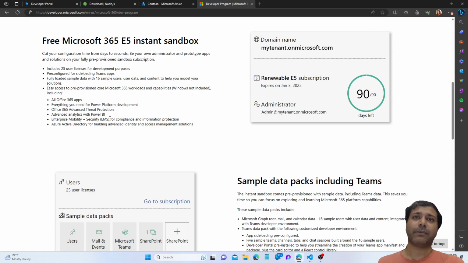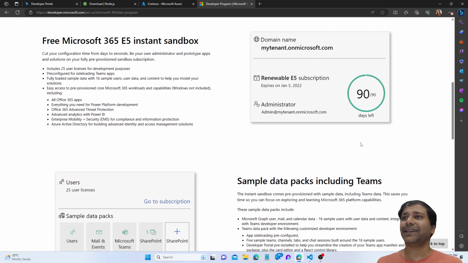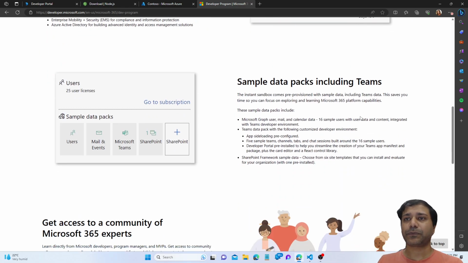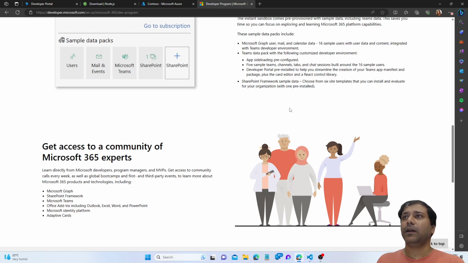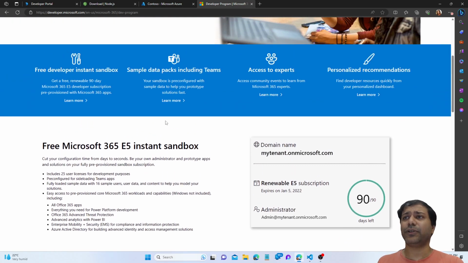Then you get some amount of Power BI. Then you get some of the Power Apps, all those kind of stuff. And by default, this is set for 90 days. Once 90 days gets over, it'll automatically renew for you. All right, so that's enough. You can access it. You can create your own tenant.